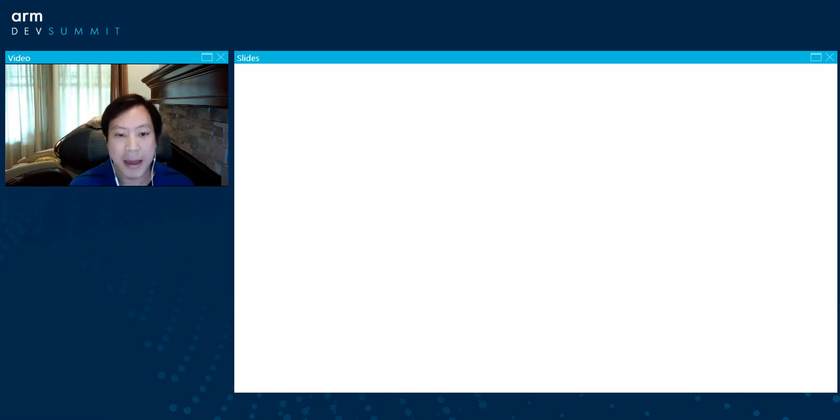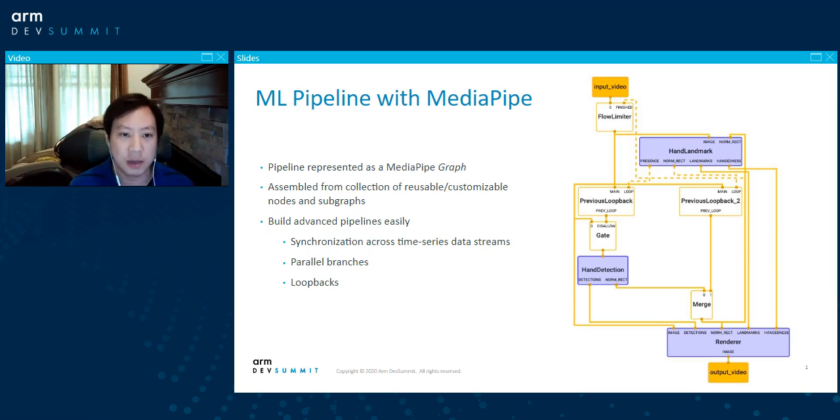Now let's come back to the two-stage machine learning pipeline. This pipeline can actually be built very easily with the MediaPipe framework because first, the pipeline can be represented as a MediaPipe graph as shown on the right here. And this graph can be quickly assembled from a collection of reusable and customizable nodes and subgraphs provided with the MediaPipe framework. So let's take a deeper look.